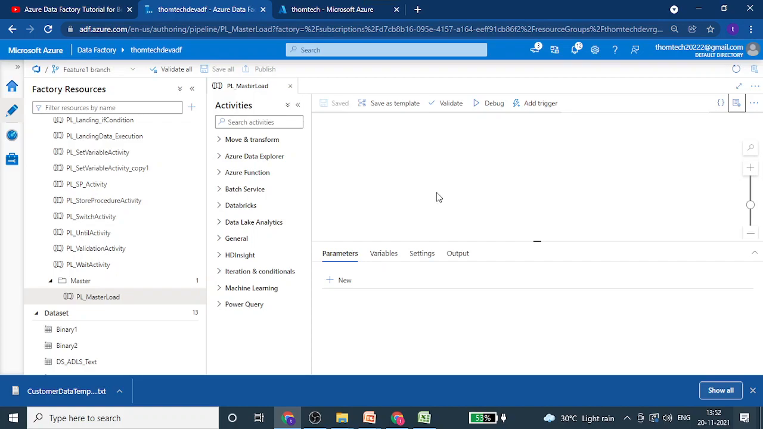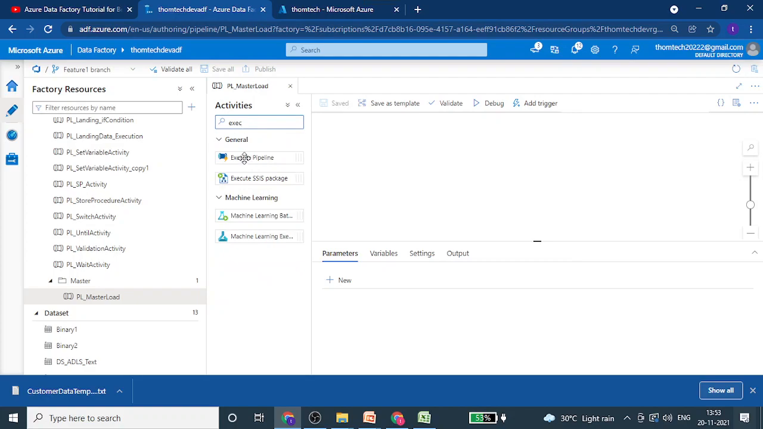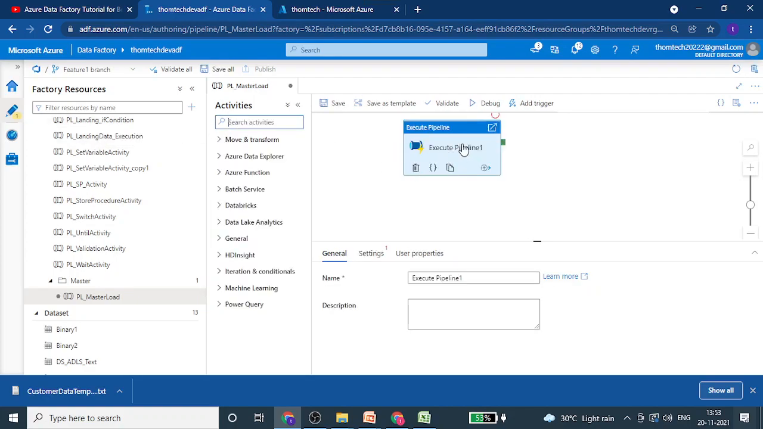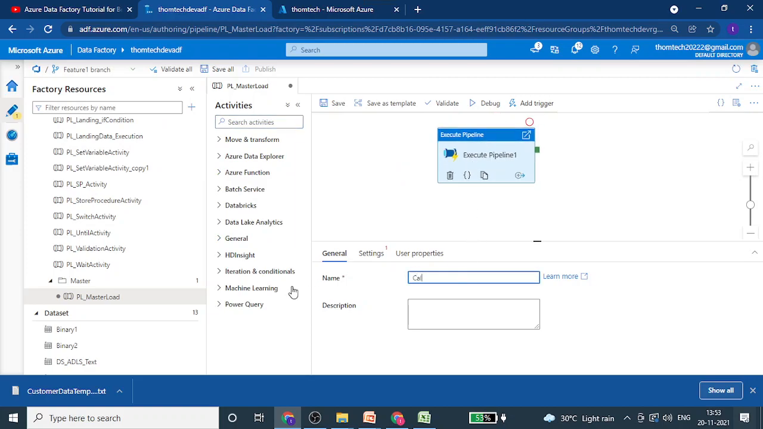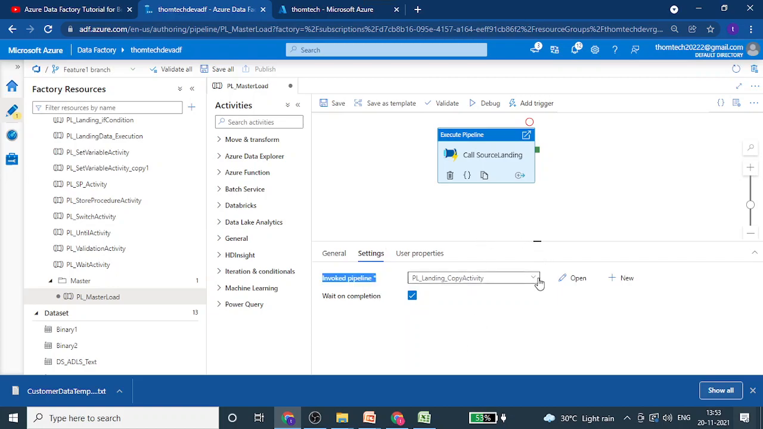Now what you can do, pull out an execute SQL task, no sorry, execute pipeline task, bring it over here, and then give it a proper name. Call source landing, or whatever name you want to give here. Go to settings. From the drop down, look out for your pipeline. You can search for anything like landing, copy landing. Yes, this one. Click on this.